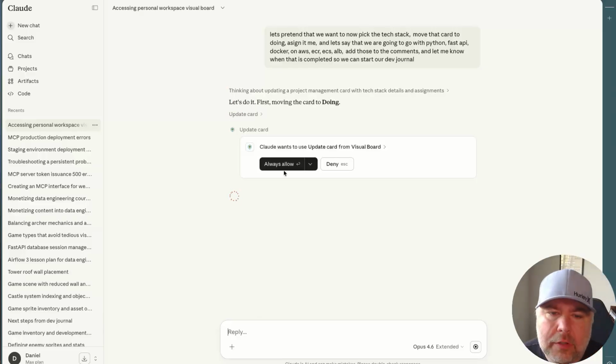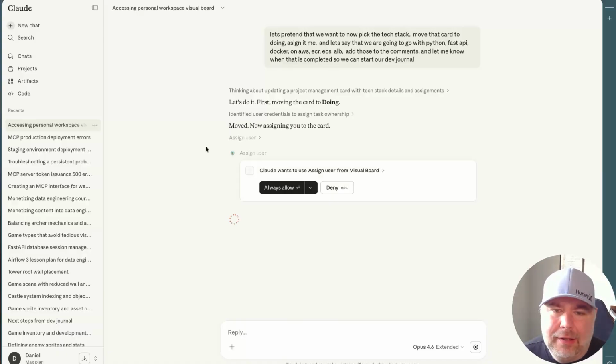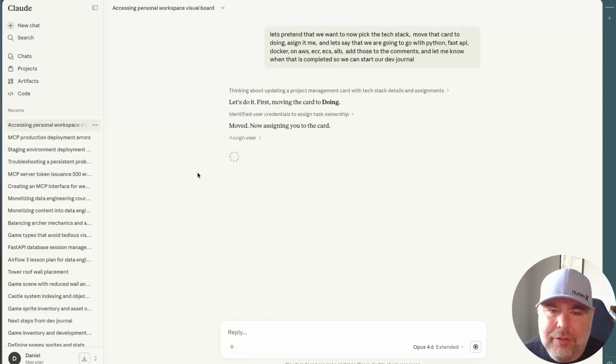Okay, first moving the card to doing, good. And I don't even know if it can assign it to me. We're going to find out. I think it has an assign user from Visual. I think it has a way to assign me. If not, oh, I'm assigned. Oh, good. It's going to add a comment over here.